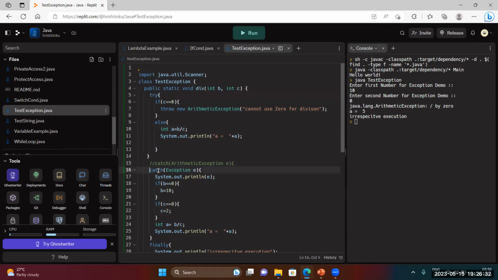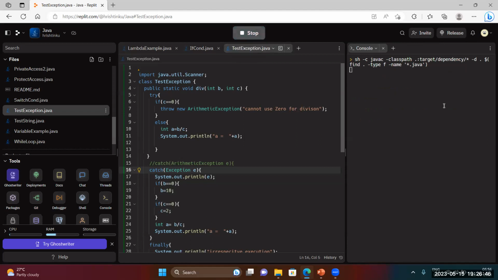Okay, let's see now. If you are throwing an arithmetic exception, and I'm not changing this logic, it is still catching the exception. So whether it is able to catch that, right? Okay, so let's see.